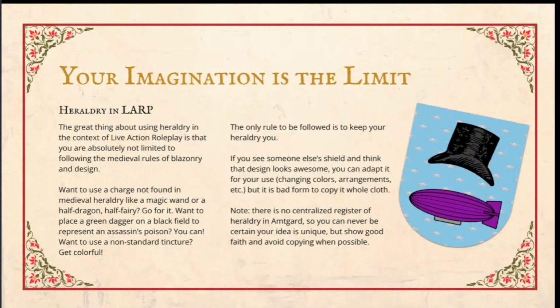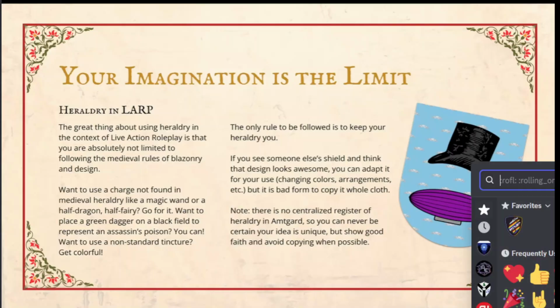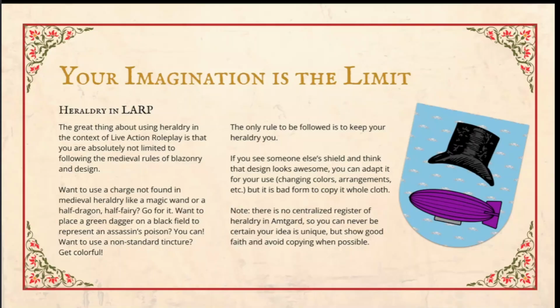But I will say this: we are in Amtgard. We are not in a formal historical recreation society that is going to make you follow the rules. So don't worry about the rules. If you want to have a half dragon, half fairy, I can't think of any times when that happened in medieval period, but go for it. You want to put a dark green dagger on a black field because it's an assassin's point, go for it.